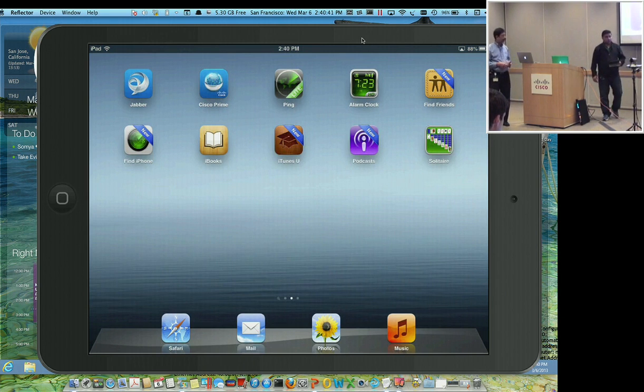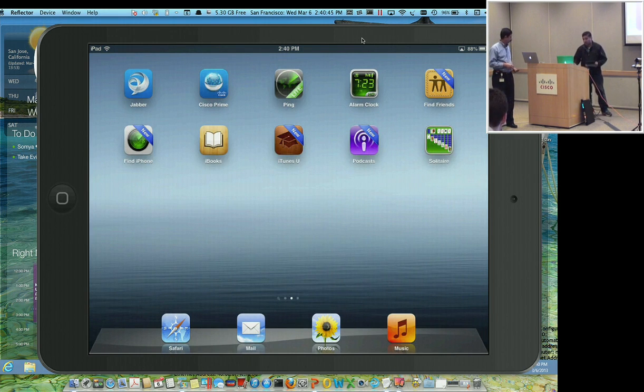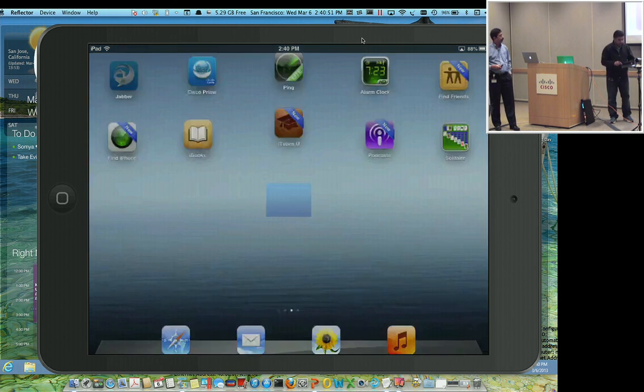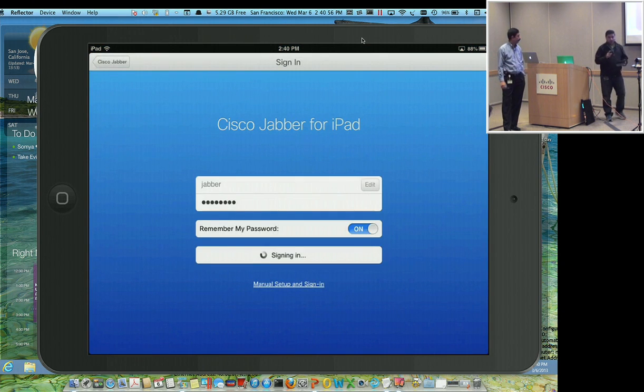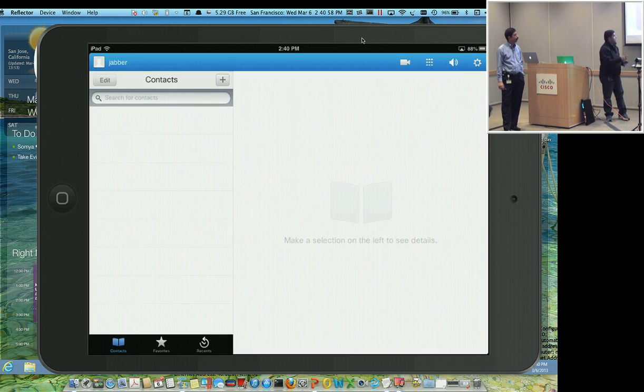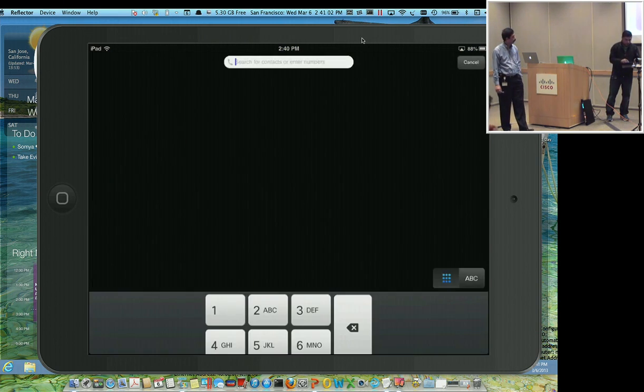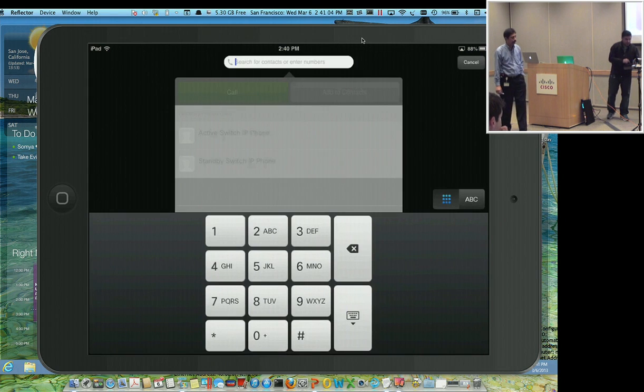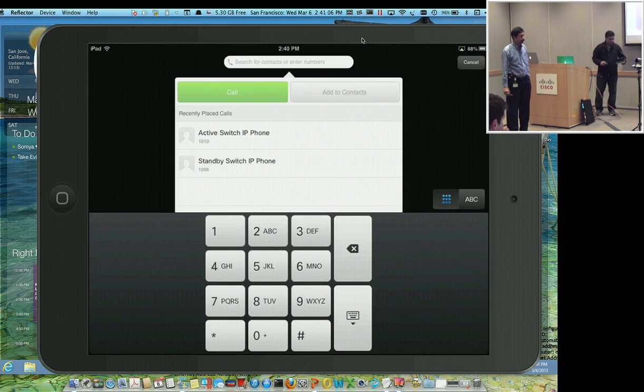How I'm going to show you that is through NetFlow. I'm using a third party collector here, which shows the clear NetFlows through the pointers. So this is the iPad screen that I have. I'm going to initiate a Jabber call. I've now logged on to the call manager to which the wired IP phones are connected. So I'm going to dial the extension 1008. It will automatically pick up.